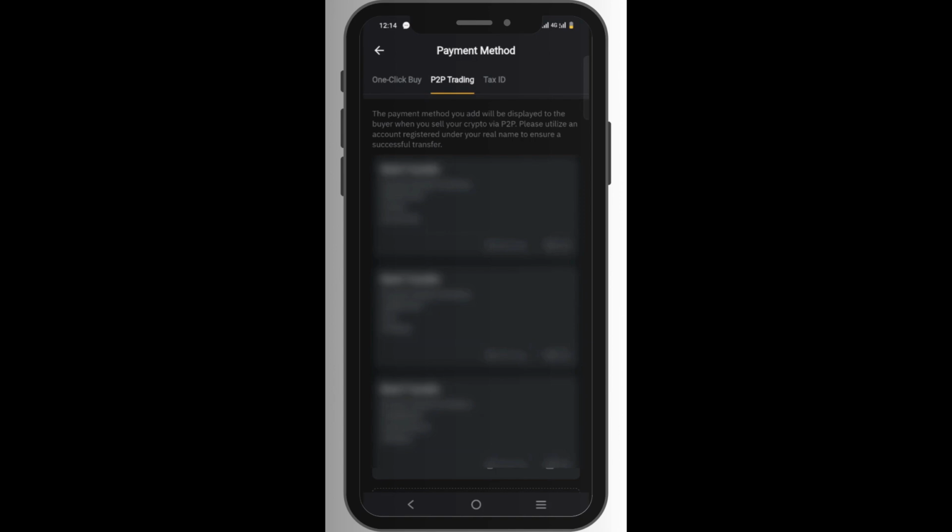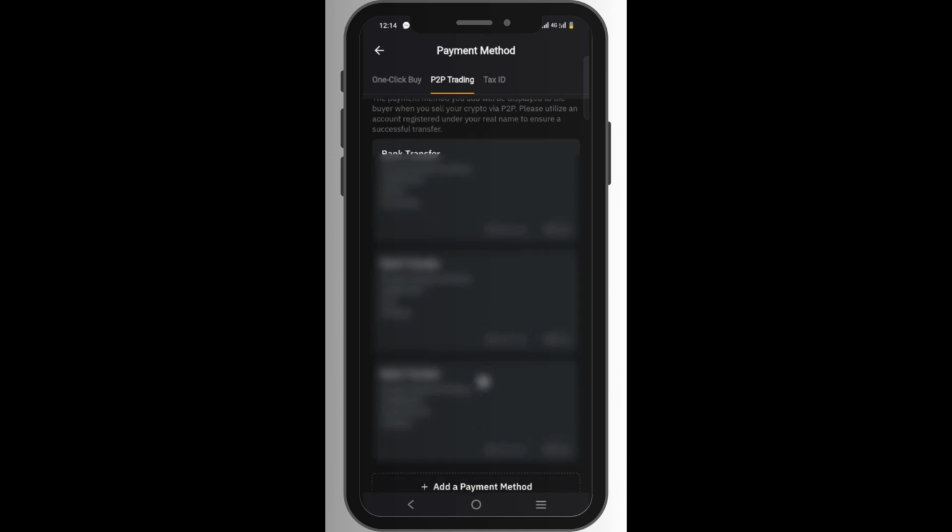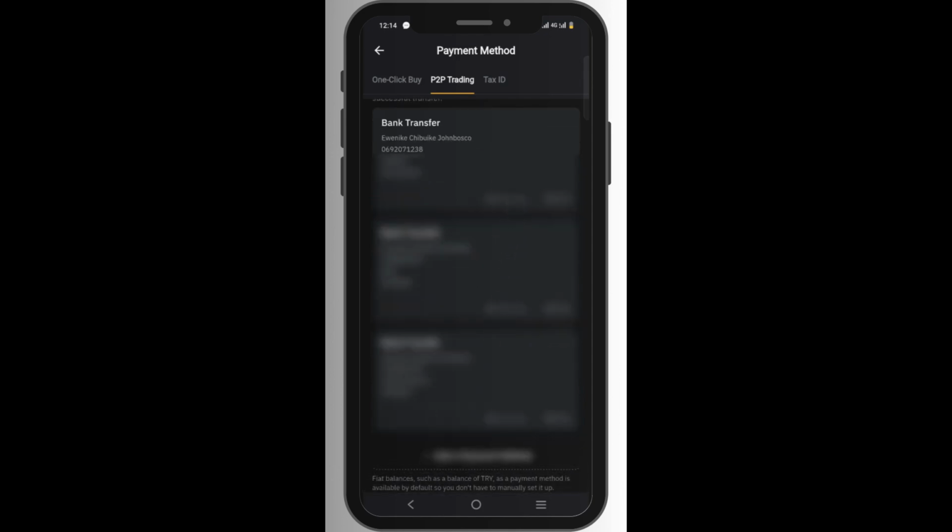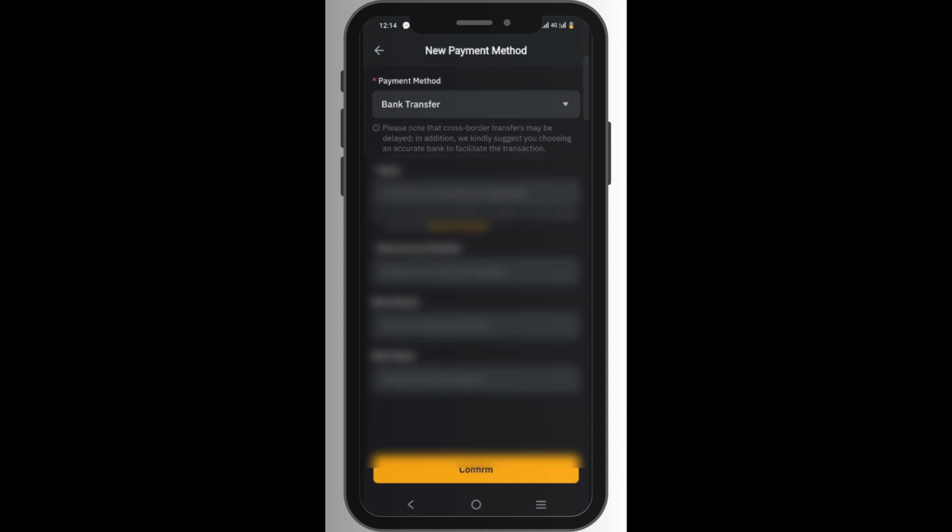As you can see, I have my bank account already on Bybit that I use to receive payment. Now, if you are doing it for the first time, you will not have your account there. You have to manually add your account. So just click on add payment method. Once you click on add payment method, the first thing you see there is bank transfer.